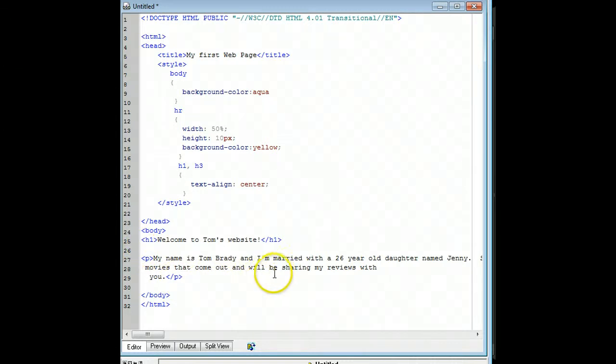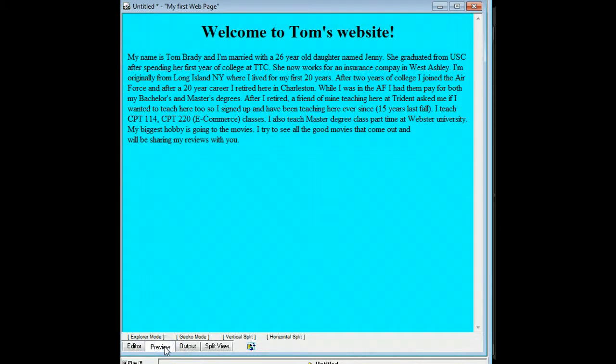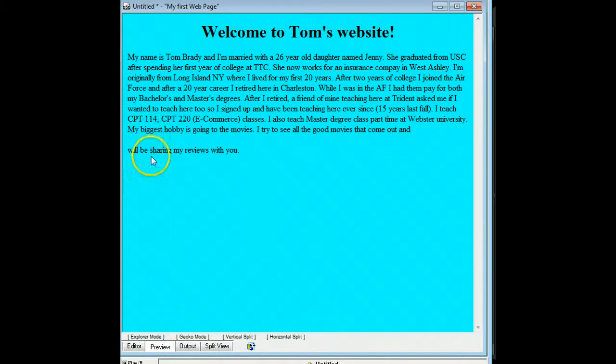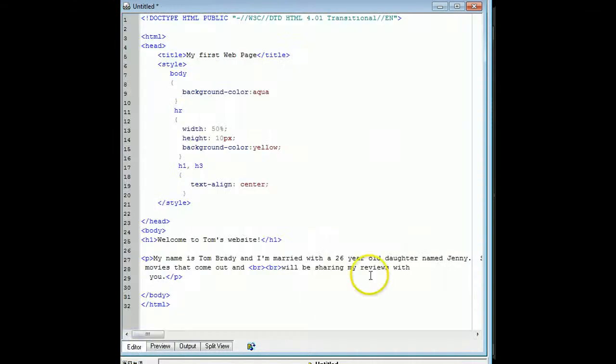If I wanted to put, we'll be sharing my reviews with you, on a separate line, I would simply put in a BR tag, and it would break it at that point. See, so now I stopped it here, and it broke it down here. If I want to break it again, then actually that'd be the same as a paragraph tag. And now we're double spaced down. So using breaks and paragraph tags maneuvers our stuff around there. And I'm going to go ahead and get rid of that. Don't need that.